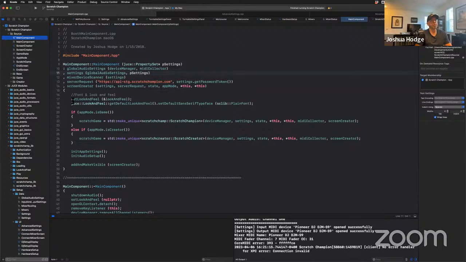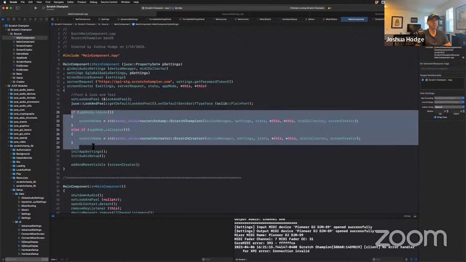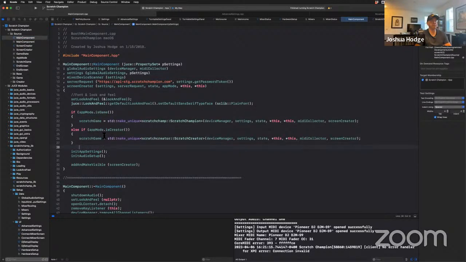As you can see here in our main component, essentially as soon as the application kicks off, we set our look and feel, which gives us the fonts that we want to use. And we have this if statement here. If the application mode is the game, then we create a scratch game. If the application mode is creator, then we create a creator application.